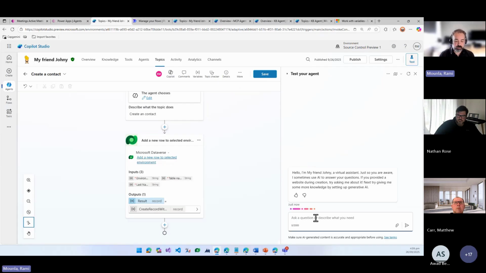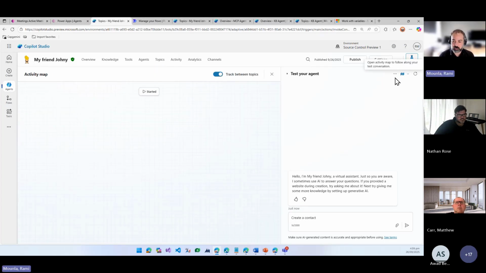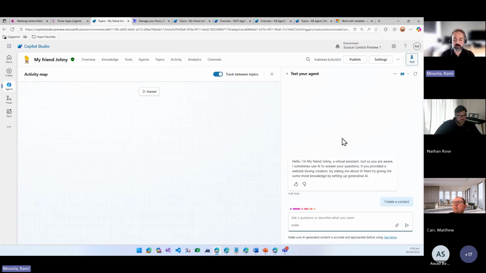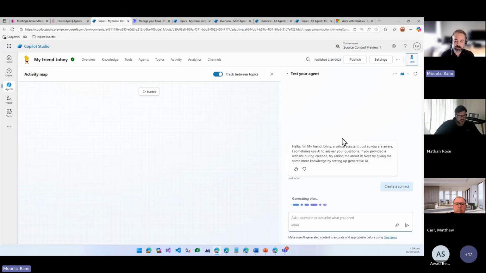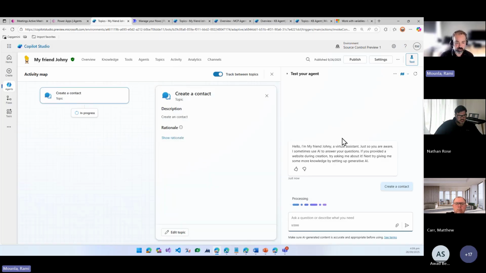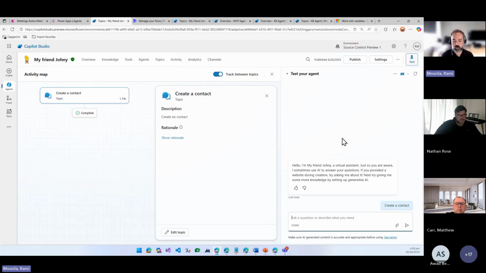Right. So I'm going to say create a contact. As simple as that. I'm going to enable this so that we can see a little bit of traceability in terms of where it's going. And I'm going to call it. It's going to generate a plan, do a little bit of processing, realize that it needs to call the topic, create a contact, calls it, and then tells me everything is okay. So it executed exactly what I needed.